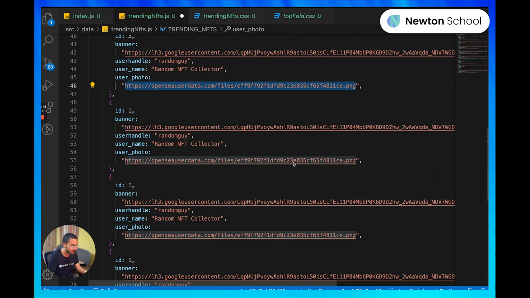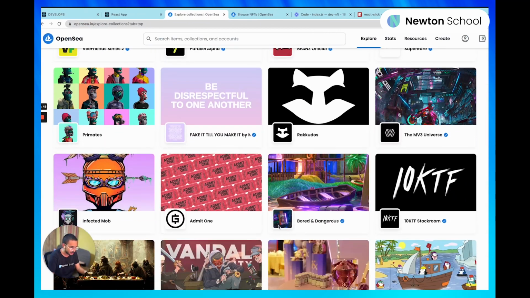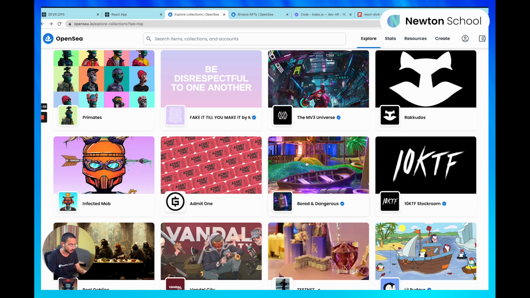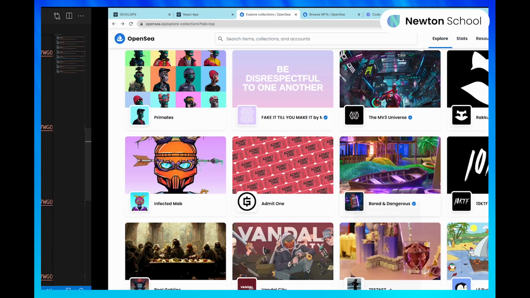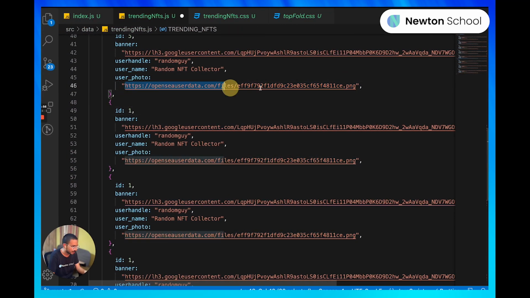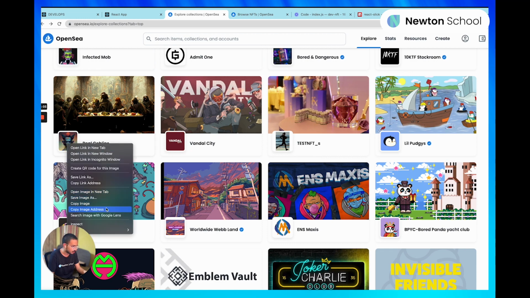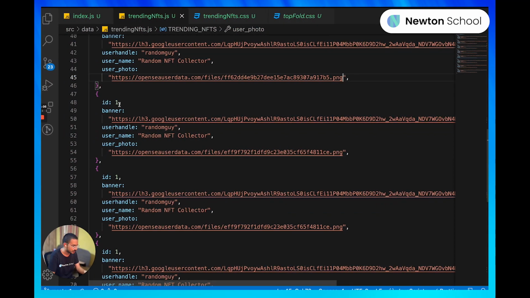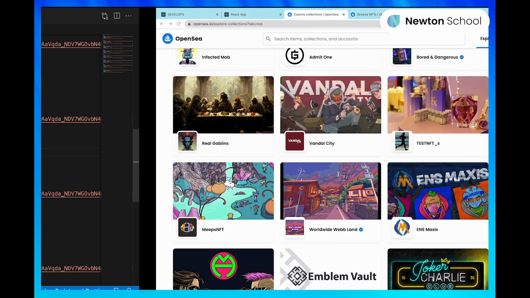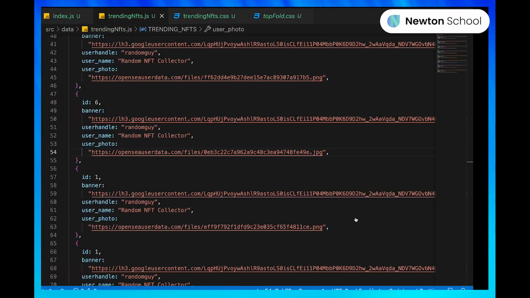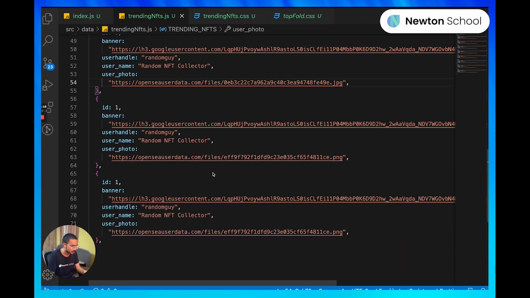I think I made a mistake. So for 5, instead of that, I'll copy this one. Okay, I pressed back by mistake. I'll copy the image address, and for 5, I'll replace it. Perfect. Now for 6, I'll copy this one, Real Goblins. For ID 6, I'll replace it from here. Perfect. Now for 7, let's copy BPYC Panda. And for 6, okay.